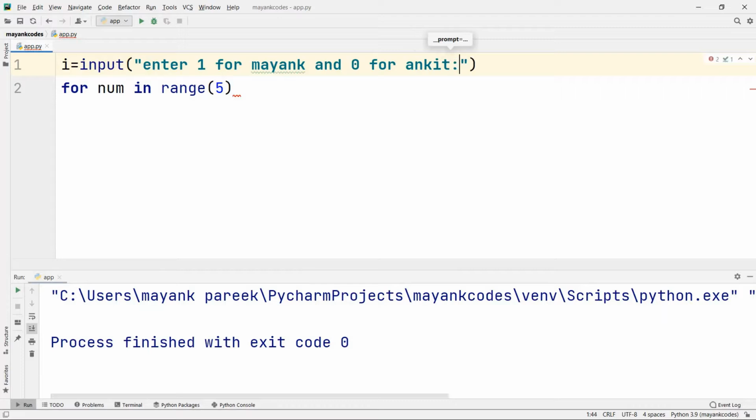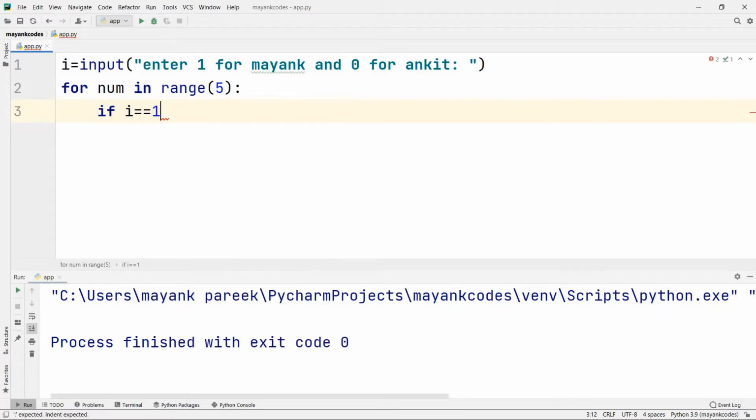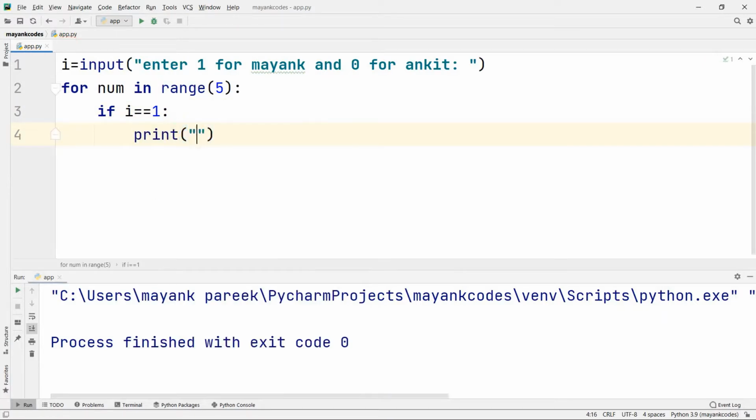So now the user can decide whether to enter 1 or 0 according to his wish, like Ankit or Mayank. Now we'll use an if statement over here. I'll say if i equal to 1. In this case, the user wants to print Mayank 5 times, so I'll say print Mayank. According to the value of i, Mayank is going to print 5 times, because every time the value of i will be the same, 1, if the user enters 1.